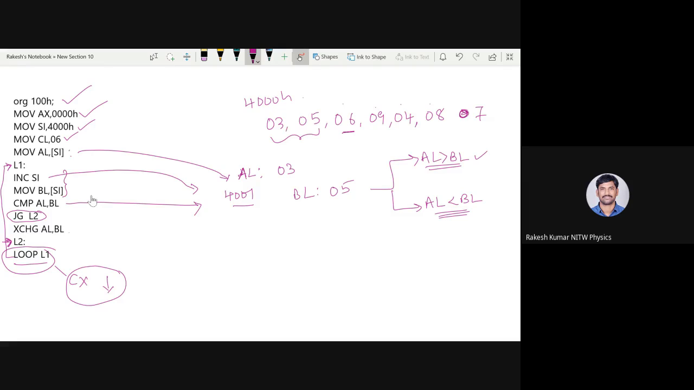Now if we start with our numbers, tell me what happened in the first cycle. In the first cycle, 3 and 5 will be compared. Since 3 is less than 5, what am I supposed to do now? Exchange 3 and 5, so exchange AL comma BL. That means your AL value will be 05, right? Once this instruction is executed, it goes to loop L1. Again, it goes to here.